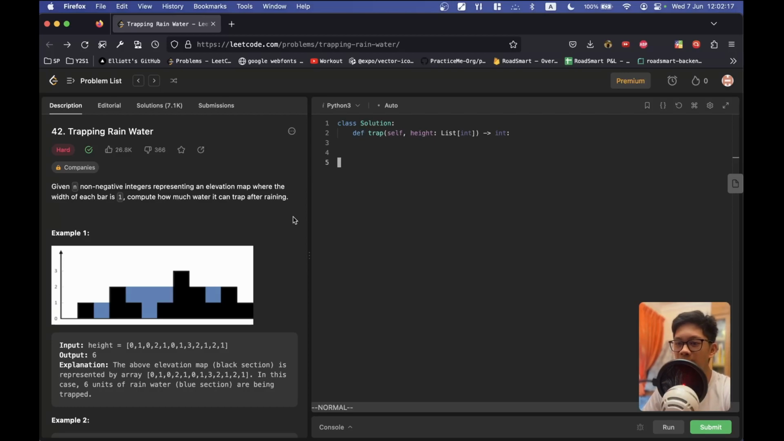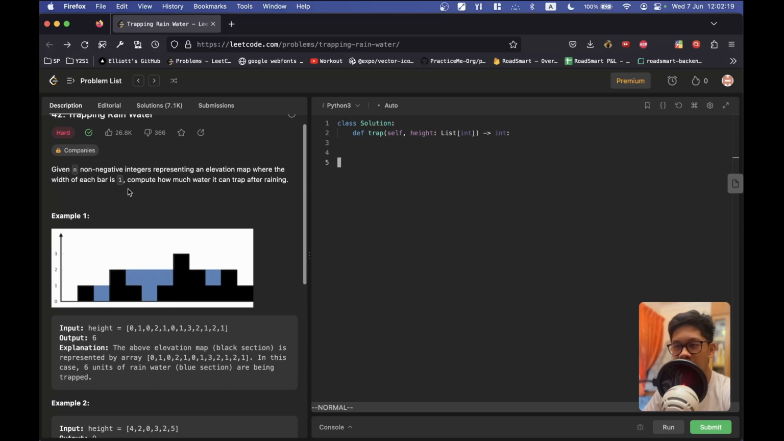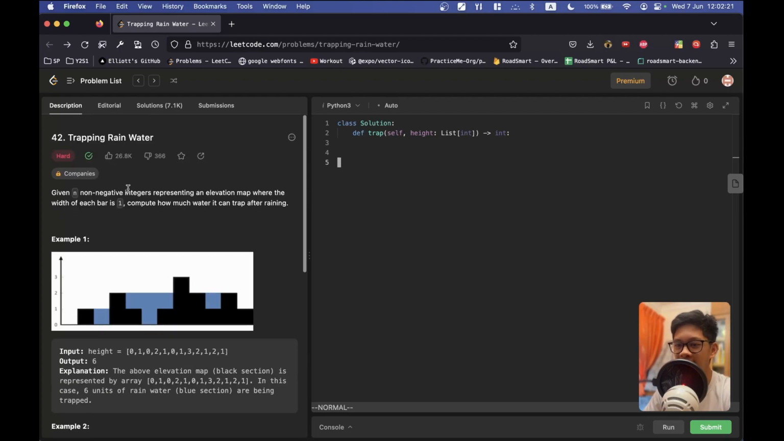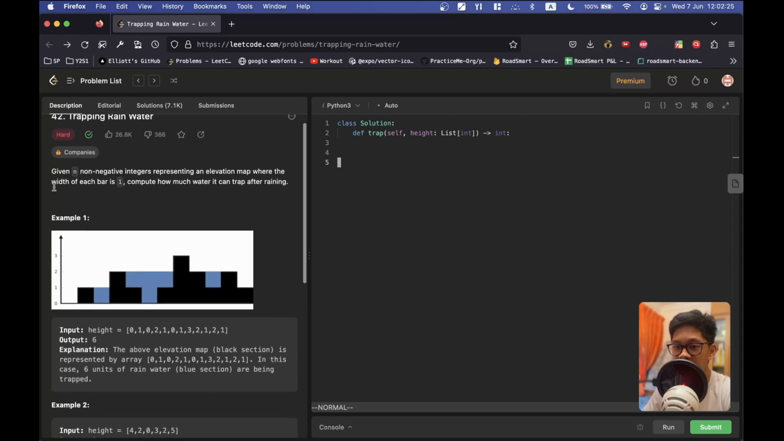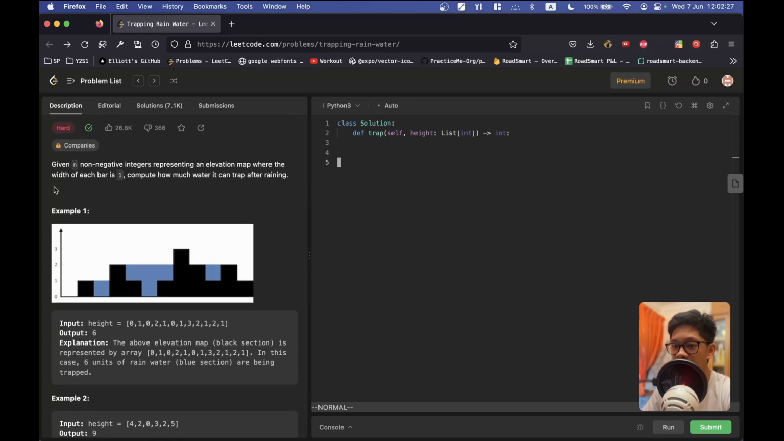So today we'll be doing Trapping Rain Water, which is a hard question, and when I did it, it took me quite a while to understand it, so let's go through it. The question is that, given n non-negative integers representing an elevation map, where the width of each bar is 1, we want to compute how much water it can trap after raining.